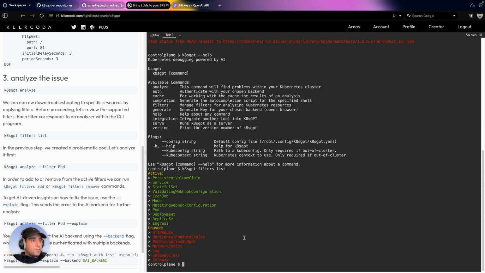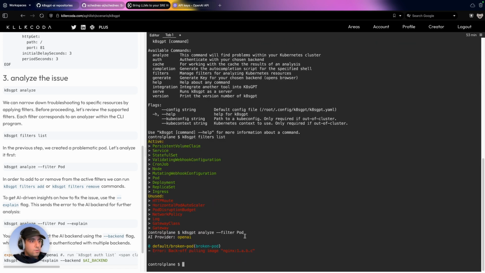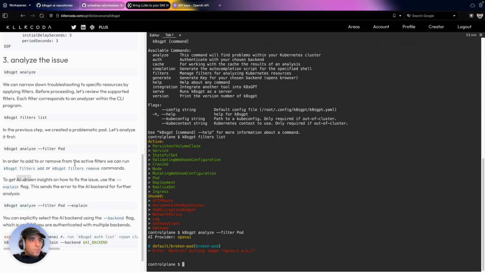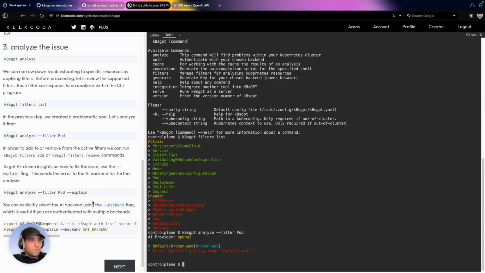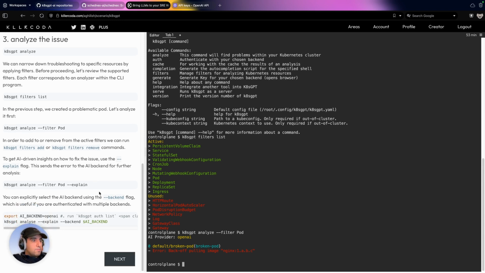If we want to filter a specific issue to a certain resource type, when we do analysis, we can just say, okay, filter only for pod issues. So it simply gives me the errors that are going on in regards to pods. And if I want to constantly add some filter and only focus on certain resource types, I can add to my filters and remove from my active filters. So these are the active ones. If I remove, for example, if I'm not interested in troubleshooting mutating webhook configuration, I can just remove it from my filters.